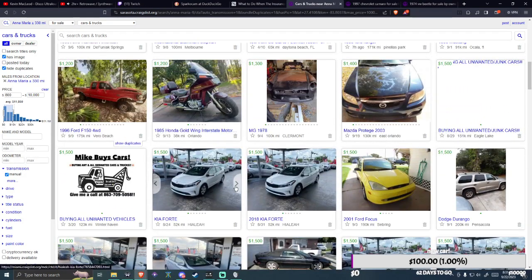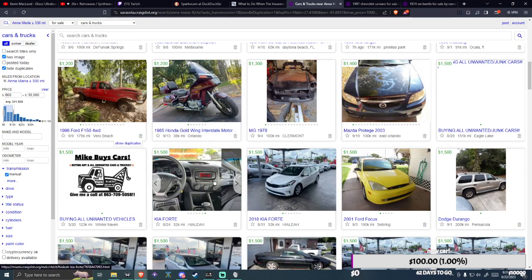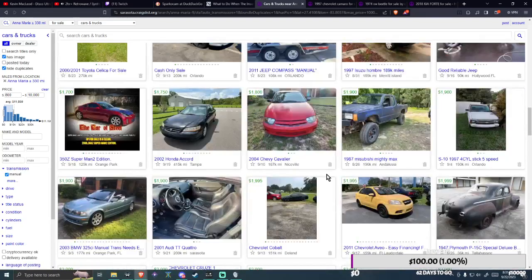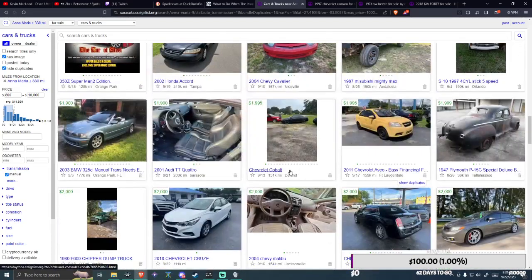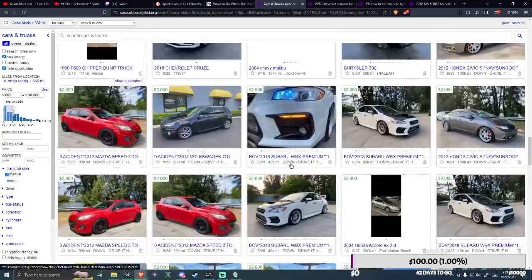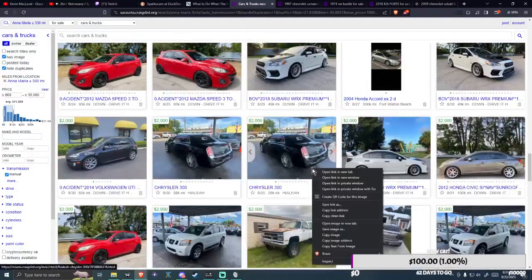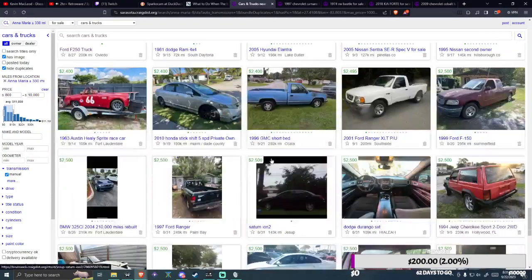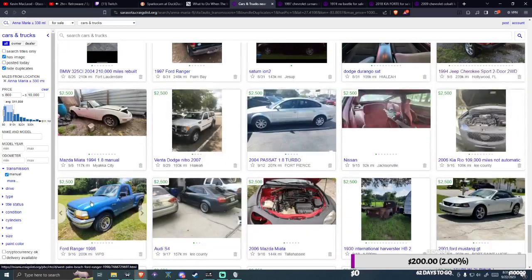Like, this is $1,500, but not probably for the whole car, and it's probably a piece of shit. So let's look at that one. Let's see here.